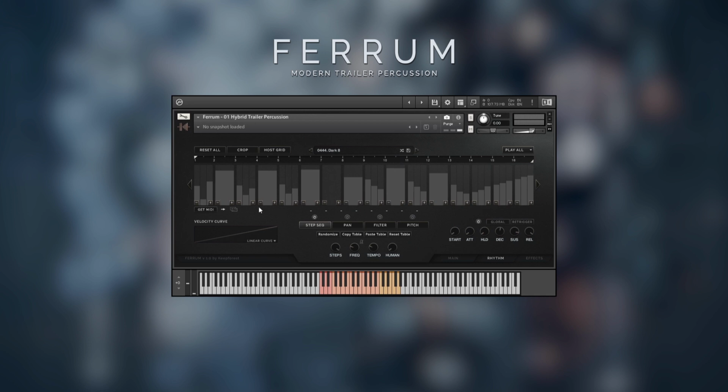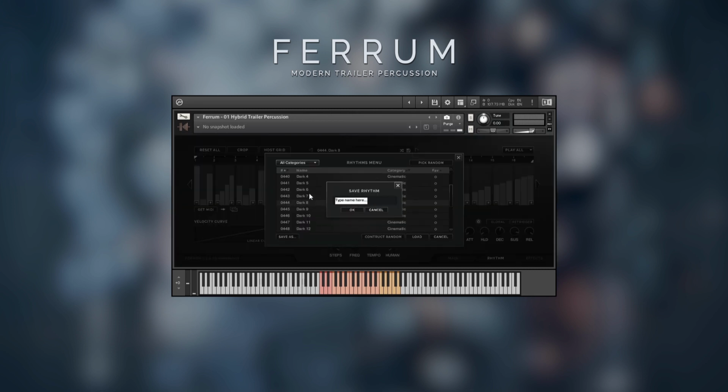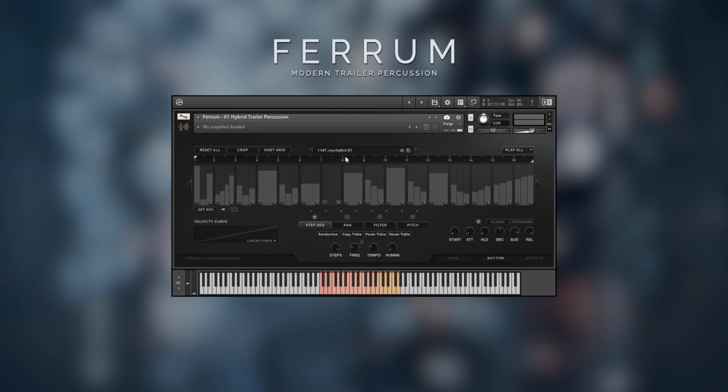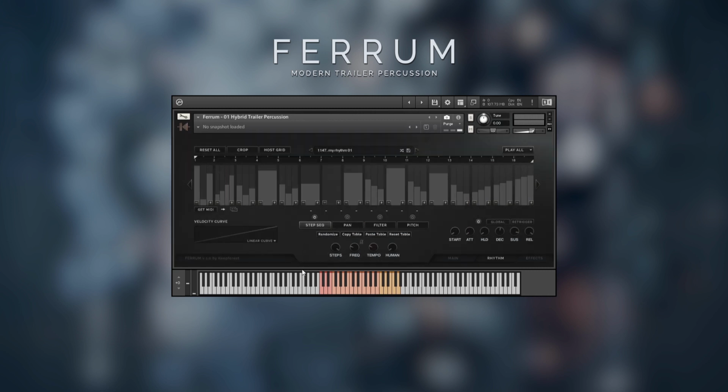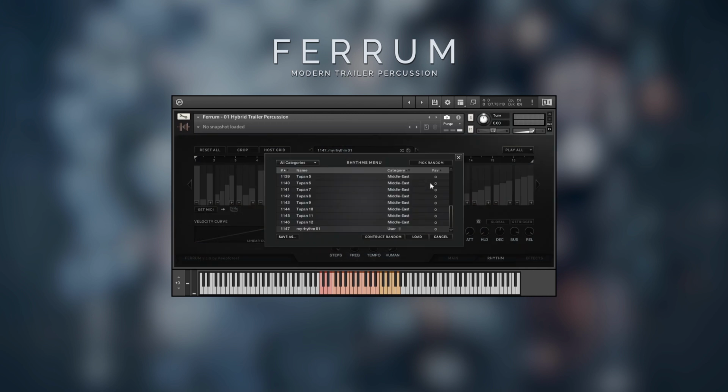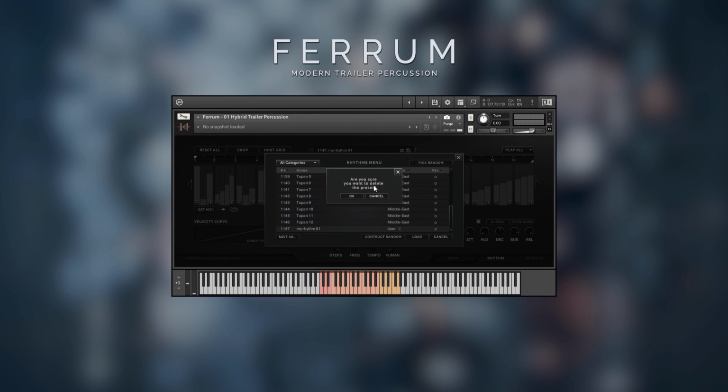The rhythms you create can be saved. They will appear in the Rhythms menu under the User category. To save our rhythm, we press Save over here. We write the name of our rhythm. And press OK. Now our rhythm is on the list, and you can load it into the sequencer at any moment. If we wish to delete our rhythm, we just need to press this icon. Press OK.